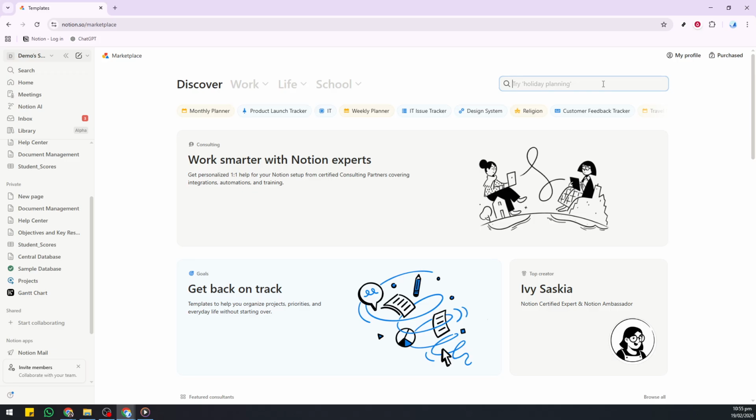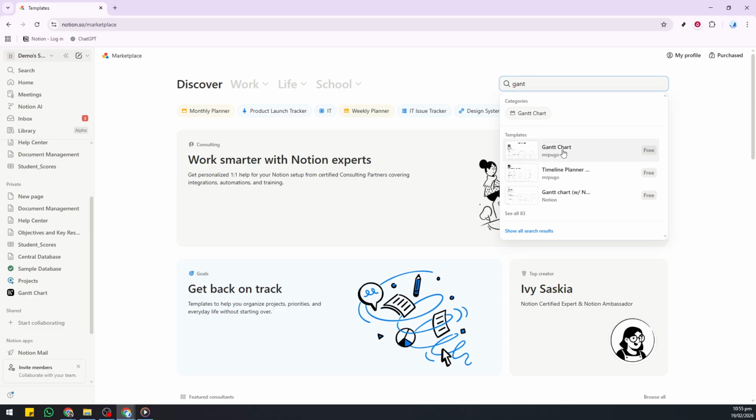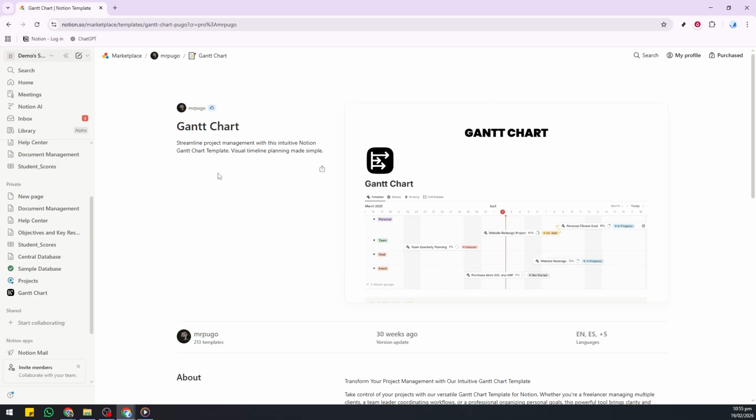In the template marketplace, click the search field and type Gantt chart. You'll see a Gantt chart template appear in the results. Click it to open its details, then click Add. This places a copy of the template into your workspace so you can make it your own without affecting the original. Once it's added, open the Gantt chart page.